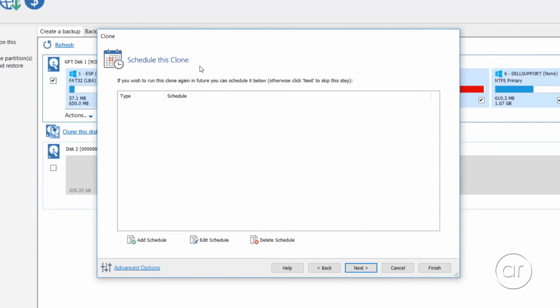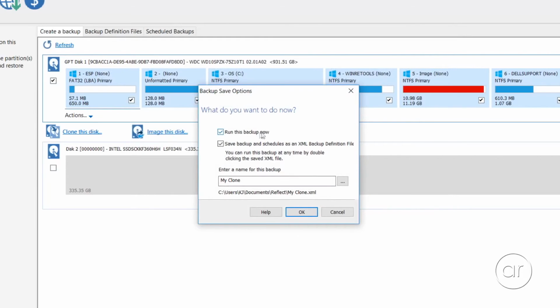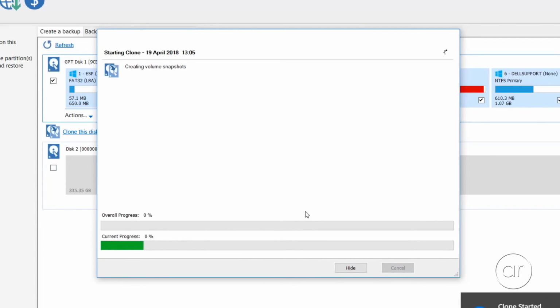You use this screen if you want to schedule the clone on a regular basis, but for us, this will be a one-time operation, so we can skip it. After reviewing the summary, let's click Finish. We do want to run the backup now, but there's no need to save the backup as an XML, since again, we're only doing this once. Let's click OK. This starts the cloning process, which will take a while, so let's put some pizza in the toaster oven, and I'll be right back.